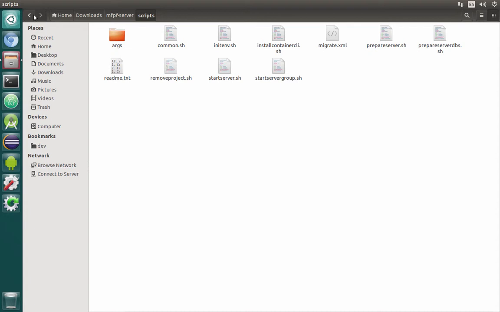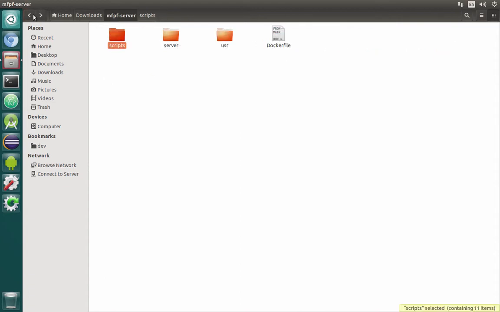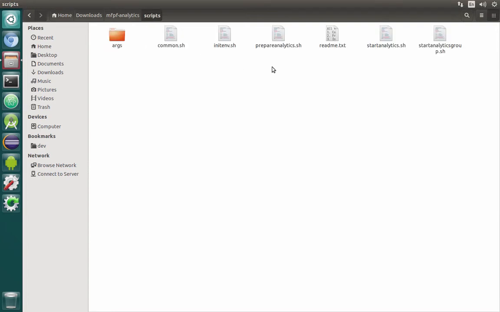We will also use some things like install container command line interface before starting anything. This will add extension to our Mobile First Platform command line interface. And then we will go to analytics, and we will need to run through the process for setting the analytics container, which will consist of several steps. First of all, we will init environment, and then we will use prepare analytics SR script to prepare container, and then actually we will start this container on a Bluemix.